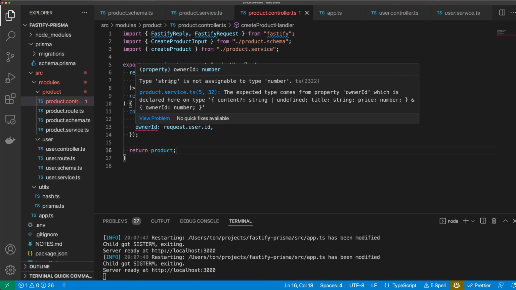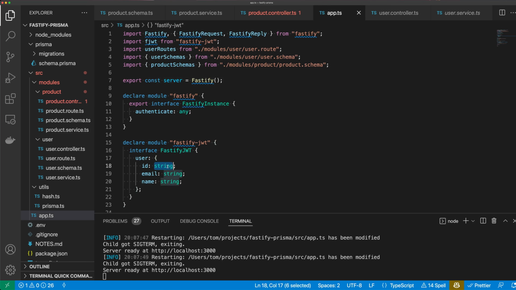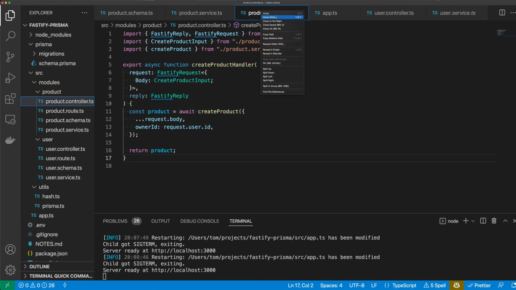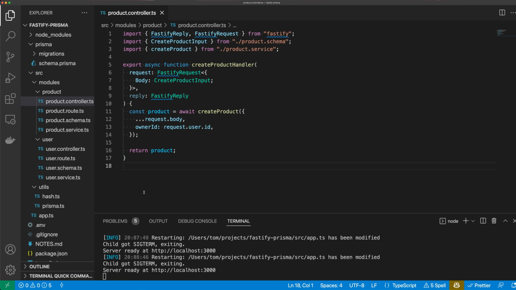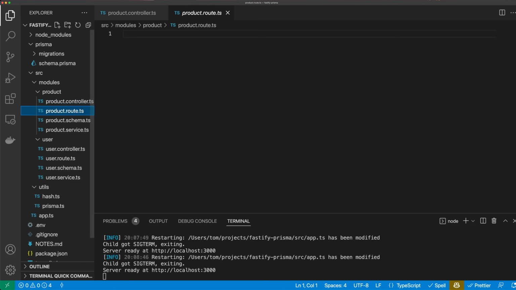And we have a problem here. It says string is not assignable to type number. And that's because owner ID is actually a number, whereas we have it defined as a string. So let's redefine that. And you can see that our product controller is now happy. We can actually get rid of our reply here because we're not going to use it. And let's go ahead and hook this route up.